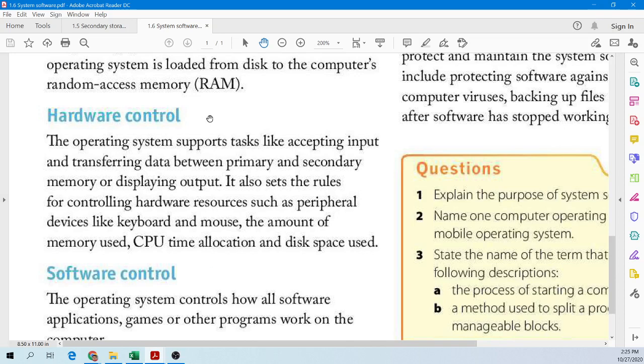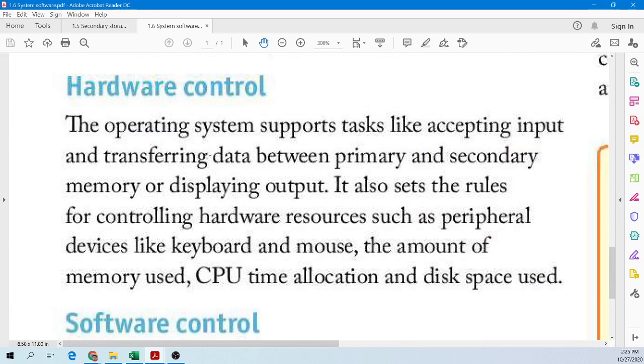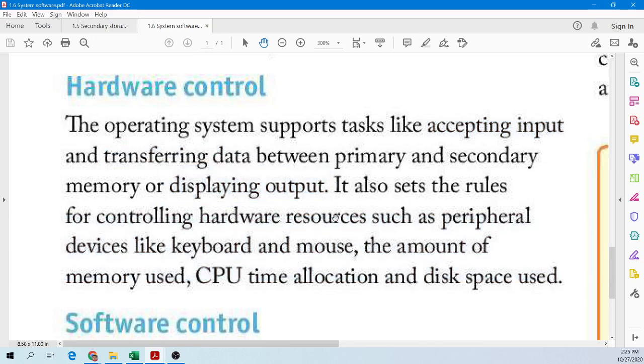Good. So remember, your operating system controls your hardware. So these are some of the controls it is carrying out. It carries out tasks like accepting input. It tells the hardware how to transfer data. It tells the hardware how to display output. It controls other hardware called peripheral devices. If you guys could remember in chapter 1, peripheral devices are any device outside of the CPU, like keyboard, mouse, and so on.